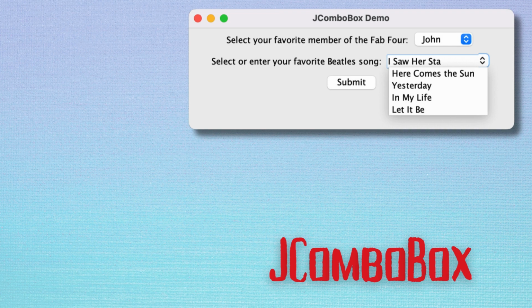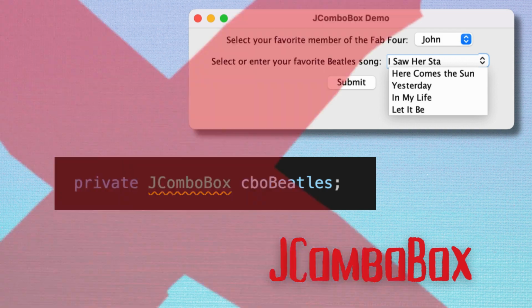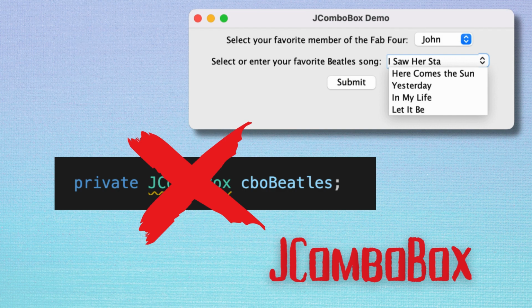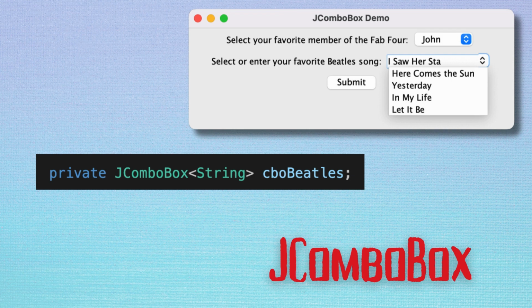If you declare a JComboBox in the same way we've been declaring our other widgets, you're going to see a compiler warning. A JComboBox is made up of items, and those items can be lots of different things. I might want a combo box of integers or doubles, for example, so I need to specify that data type. In our case, we're going to use strings. So the syntax for generics in Java is the angle brackets. We put the type name in brackets immediately after JComboBox. And that makes the compiler happy.